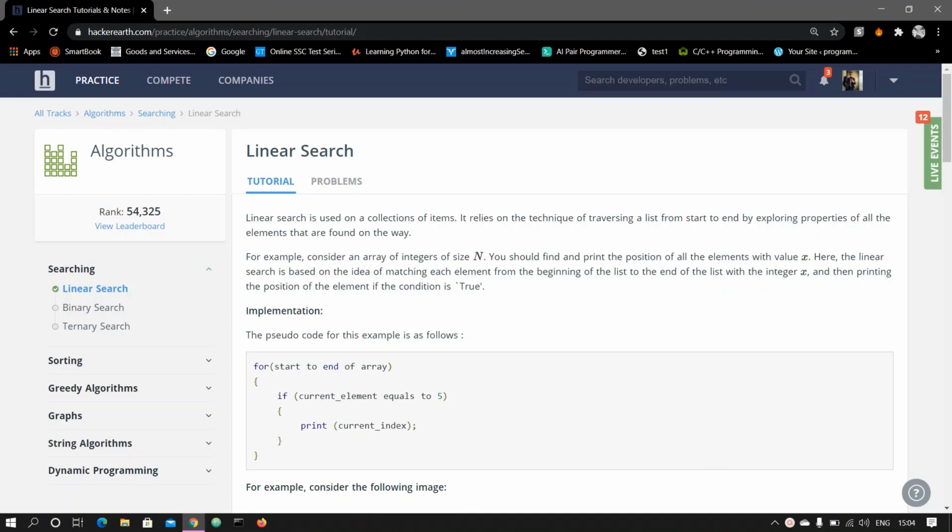Today I am going to start a new lecture series on algorithms. In algorithms, we will first talk about searching, then sorting, then greedy algorithms, then graphs, then string algorithms, then dynamic programming. So we will go through each one of them. Today I will talk about linear search. So let's get started with that. I'll use Python for the implementation of this algorithm.